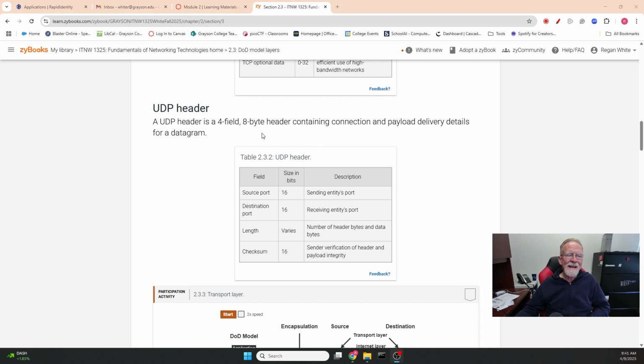A UDP header is a much smaller header. It only contains 4 fields instead of 16. It only takes up 8 bytes. Basically, a byte is 8 bits, so 8 times 8 is 64. So there can be a total of 64 bits in this header.